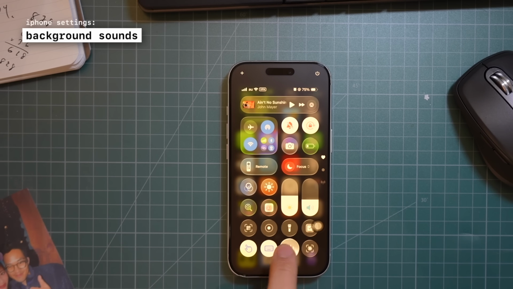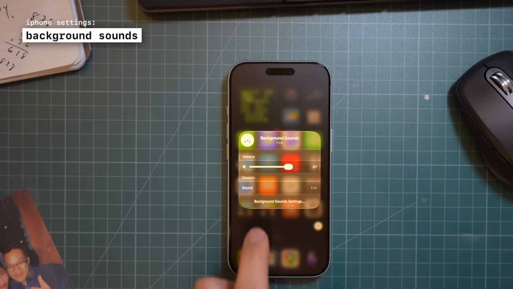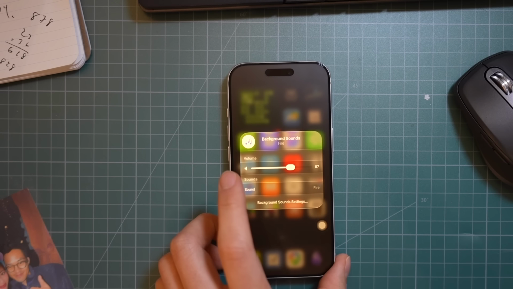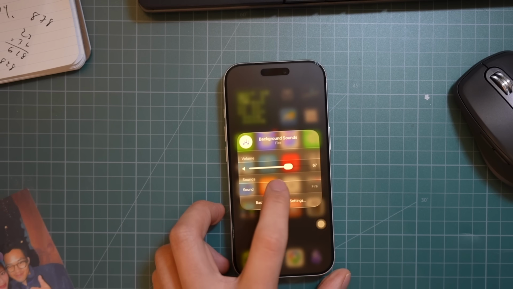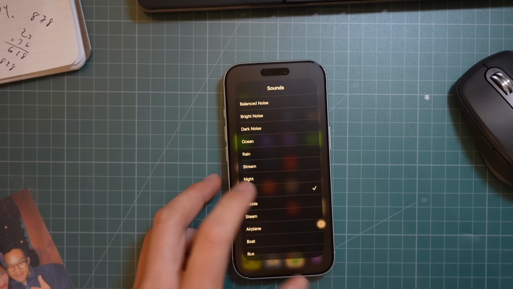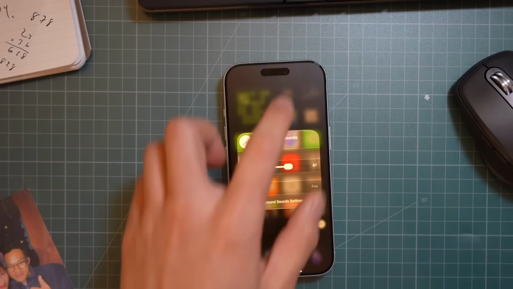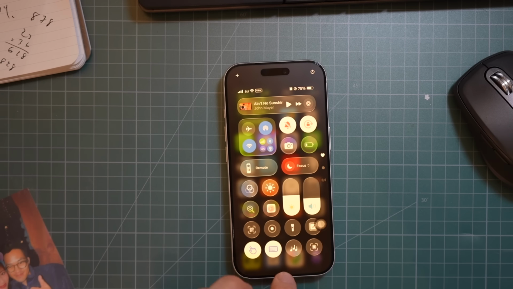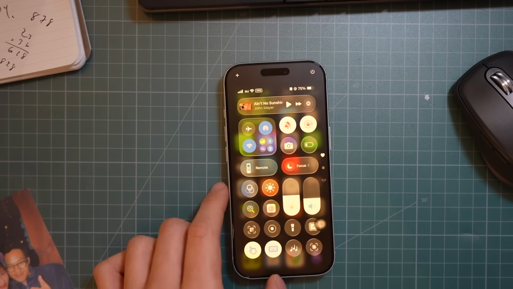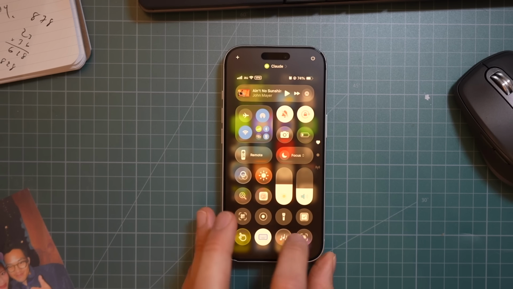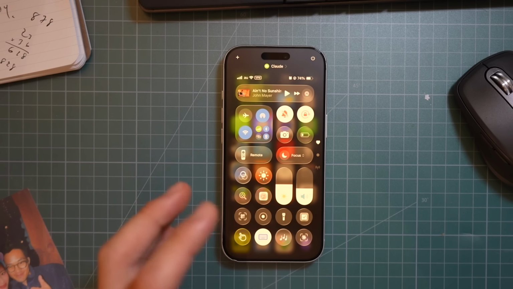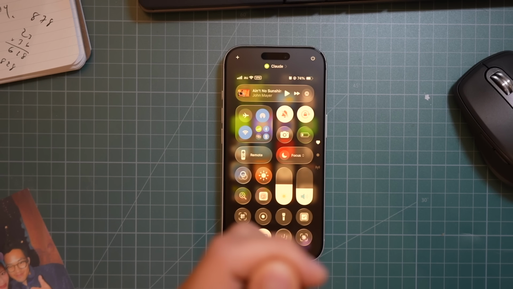This one right here is called background noise. So this is a new thing that's built into iOS where you can have it play white noise or rain sounds or fire sounds. And I use it sometimes when I don't really want to listen to music, but I want to have some sort of sound, especially when I'm working. Yeah, this last one right here, it kind of just saves a second, but it opens up the camera in Claude. So I can just take a picture and ask it something.